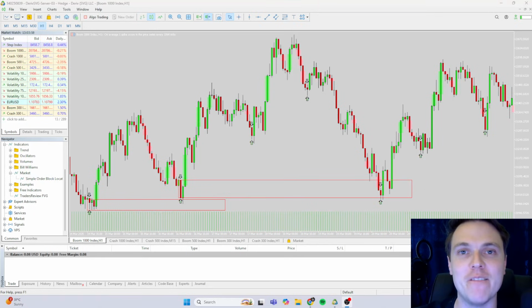I released my very own free synthetics indicator for you guys. It mostly works on boom and crash pairs. I'm pretty sure you can use it on volatility and step index pairs as well, but we are going to look at boom and crash, what it is coded for. I'm going to go through the strategy on how to use it properly. So guys, stay tuned and watch me show you how this nice synthetics indicator works, and it's completely free.